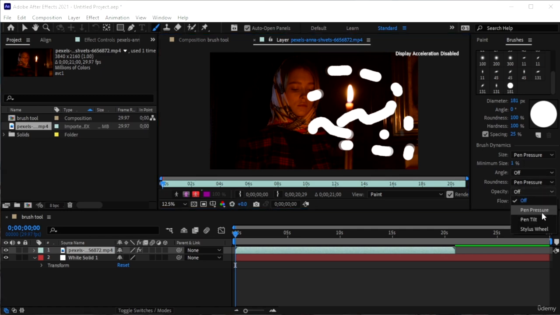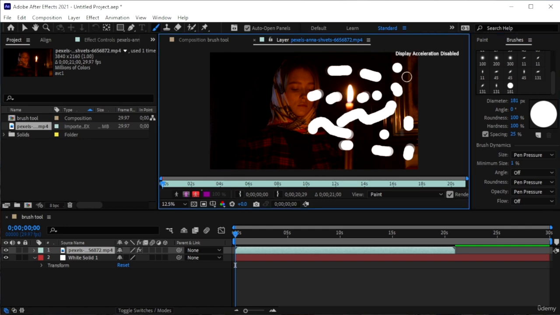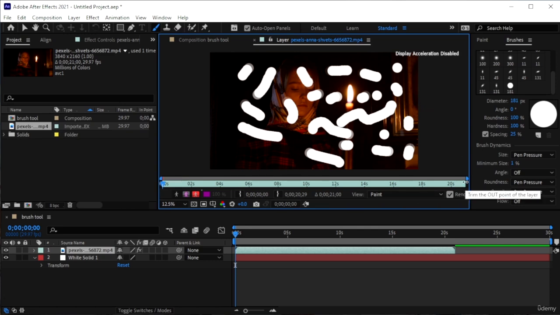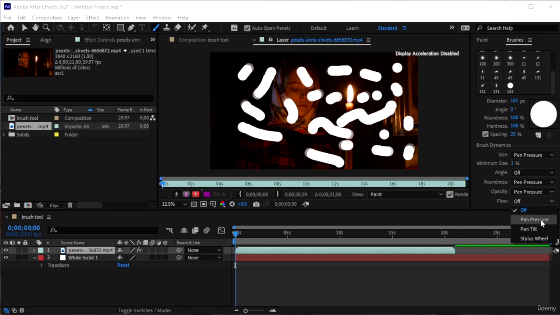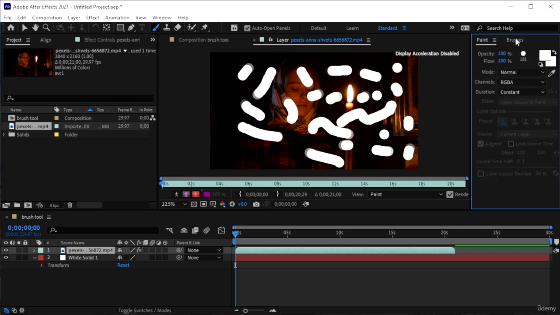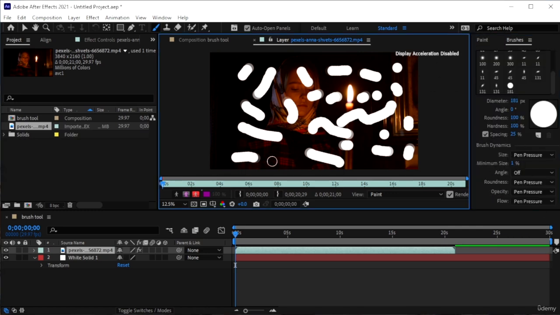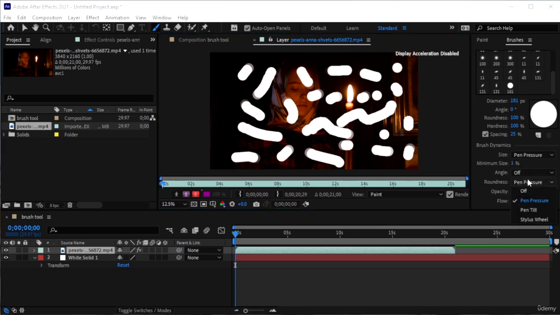And then we have the opacity, which you could also change to pen pressure, which with a mouse is not going to be that helpful. But if you're actually having a pen to draw on your surface, like maybe a tablet or anything, these would be helpful. And then we have the flow, which we talked about here. It's the same thing, but for the dynamics where you're working with an actual brush. But for now, I'm just going to turn these off, all of them.